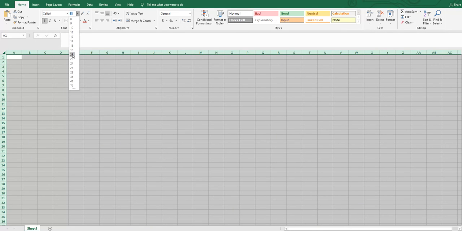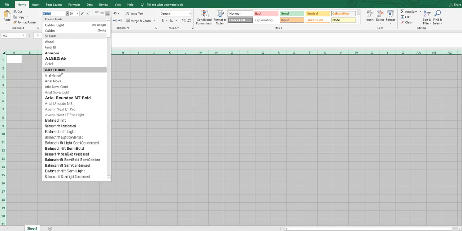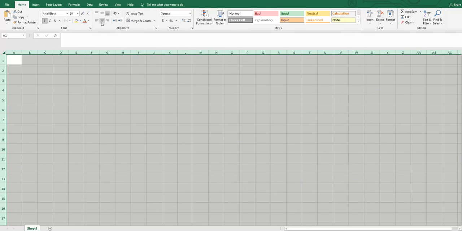Font size, if you want it to be 20, set it here. Here I will open and my font is Arial Black. Alignment is center alignment. Similarly, if you want you can increase or decrease the height and width of your rows and columns, right? And italic is here, underline is here, whatever you want.